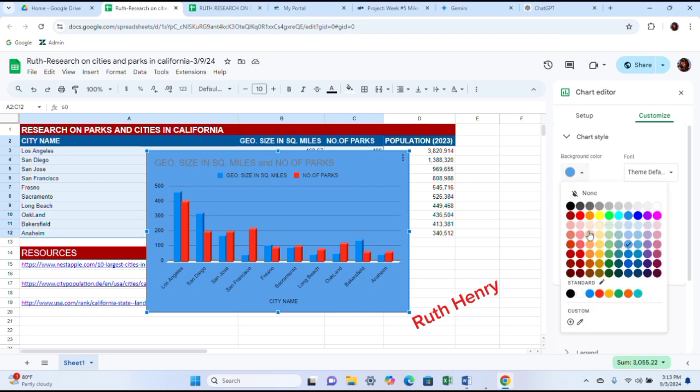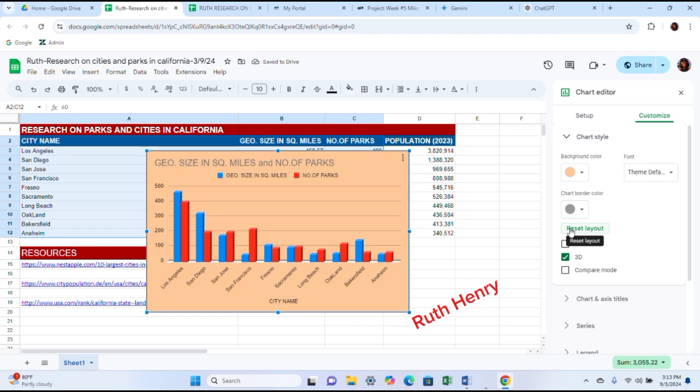So after adding the background color, what else? I think we'll just go and change the title. Yes, I think we'll have to change the title here. So we'll have here where we'll write the title. So this is what I'm going to do.